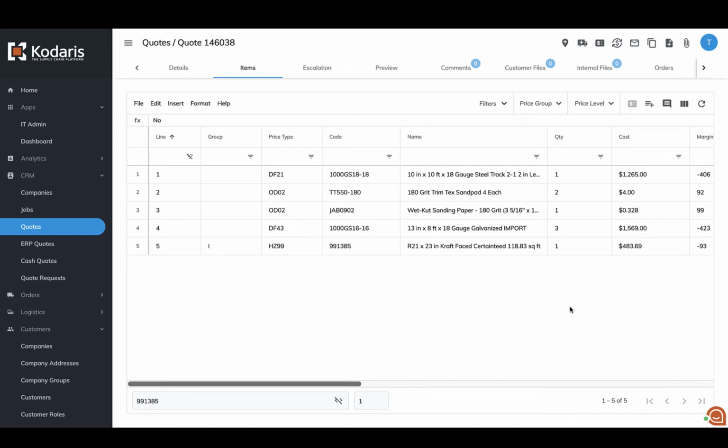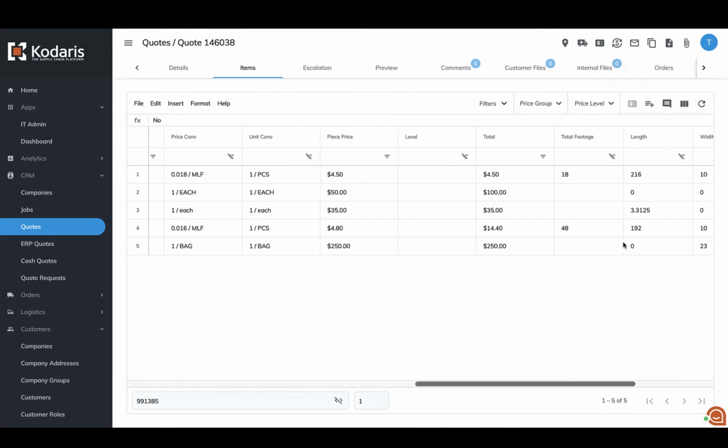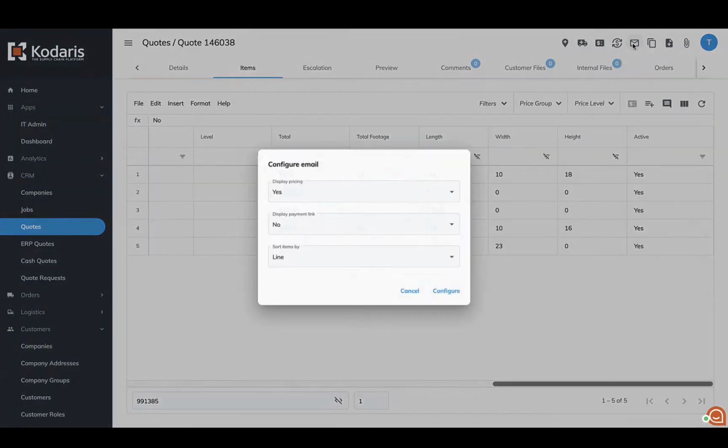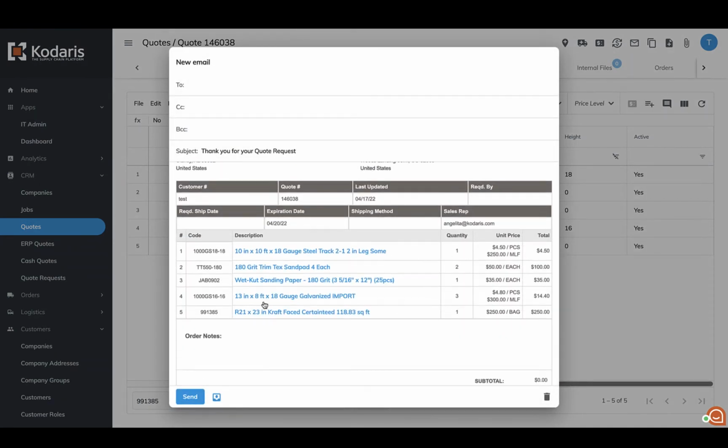So right now I am on my items tab on my quote, and if I click on my columns icon here, I'm going to select active to add that to my view. If I scroll over, you can see everything right now is active on the quote. So if I were to email the quote or generate my PDF, all five of these items are visible here.